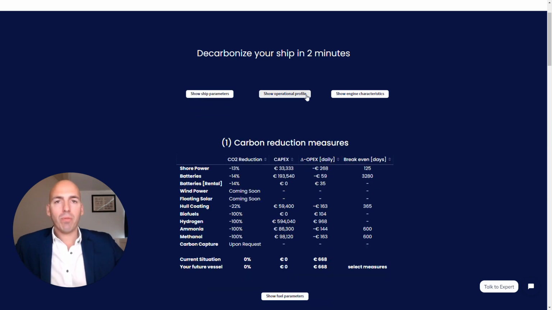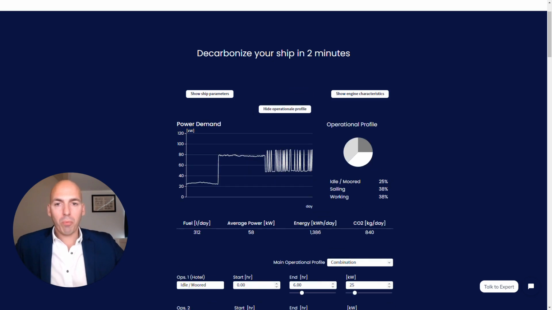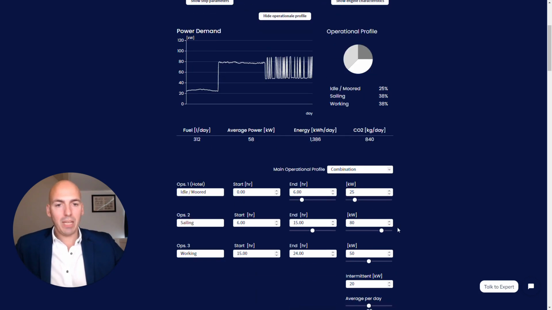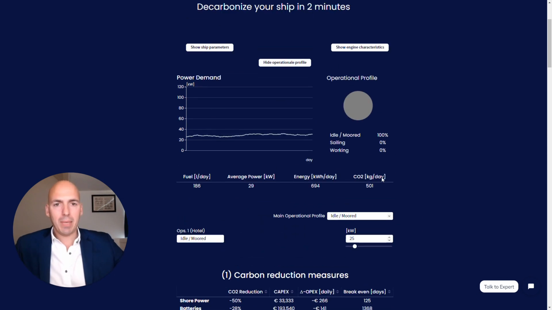And the operational profile I'm going to show you is a bit more detailed, but very important. So let's dive into it. Our operational profile shows the average or representative power demand and the operational profile for 3 different modes with an average fuel consumption, etc. So right now we have a combination of modes, but as you can see, this is a lot of information. Let's make it easier.